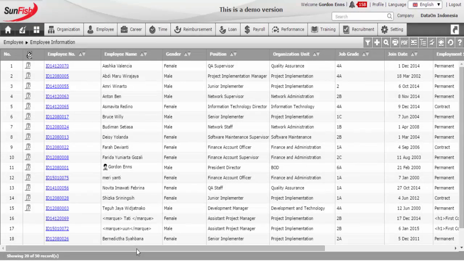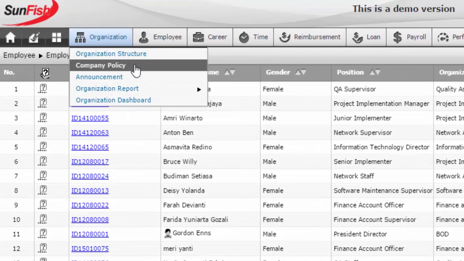Sunfish HR Service has the Organization Structure menu, which enables the authorized user to add a company policy and announcement. Furthermore, the company policy and announcement that the user made can be displayed on the dashboard. This video will show you how to add a new company policy and announcement, along with displaying those on the dashboard. Let's go to Organization Structure, Company Policy.